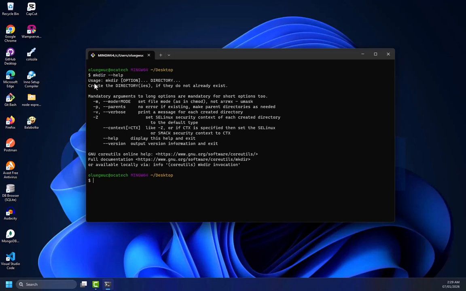You can see the command mkdir is used to create directory or directories if they do not already exist. It means that if the directory does not already exist, it is going to create it. So that is the use of this mkdir command.